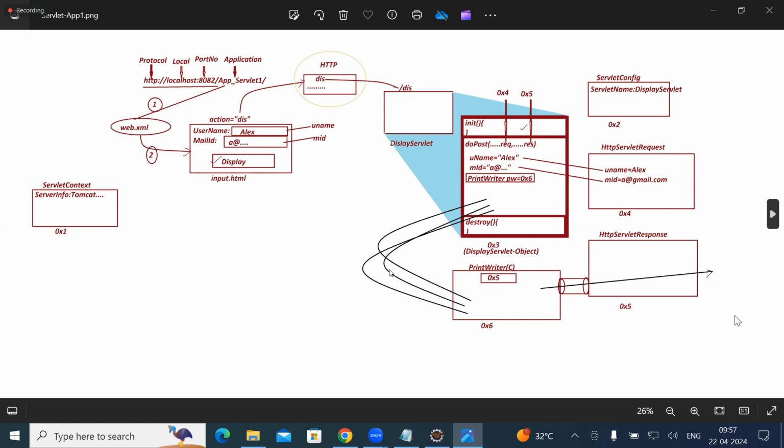After application loading has been completed, within the application, one file is executed automatically, known as web.xml. The control will go to web.xml. Through web.xml, it identifies the input.html home page, whatever home page you decided for your application. Through input.html, we are submitting a username and mail ID. Whenever you submit, the data must be sent to one servlet program.